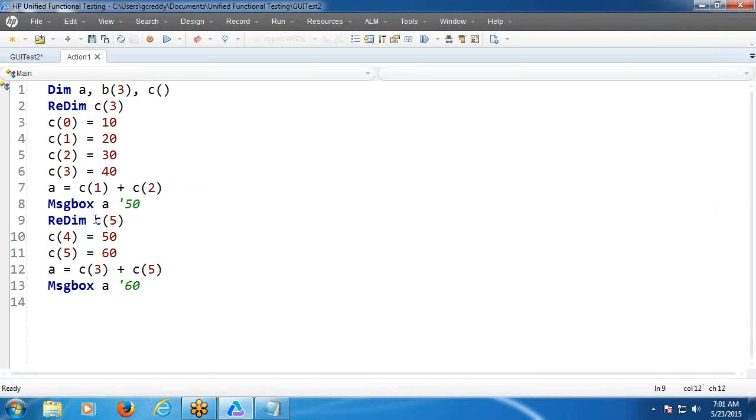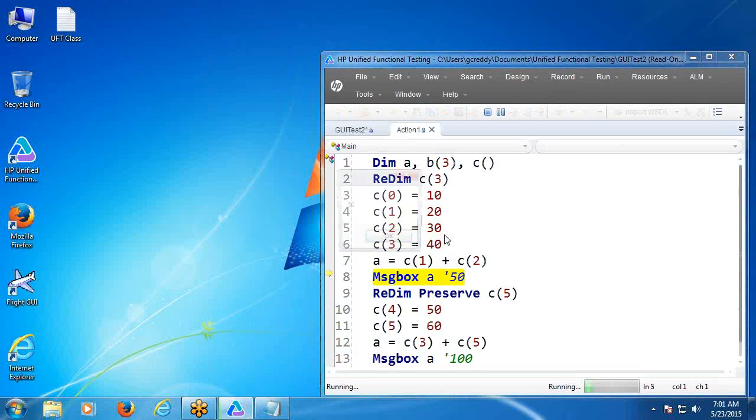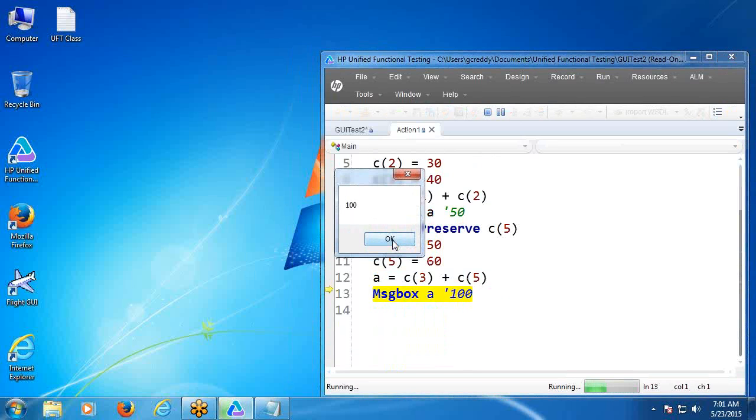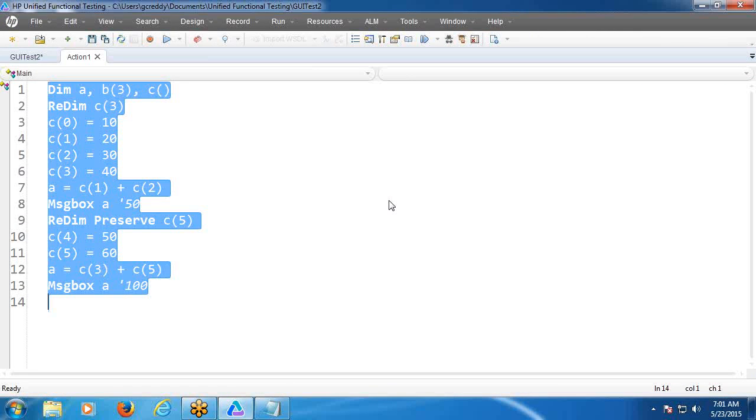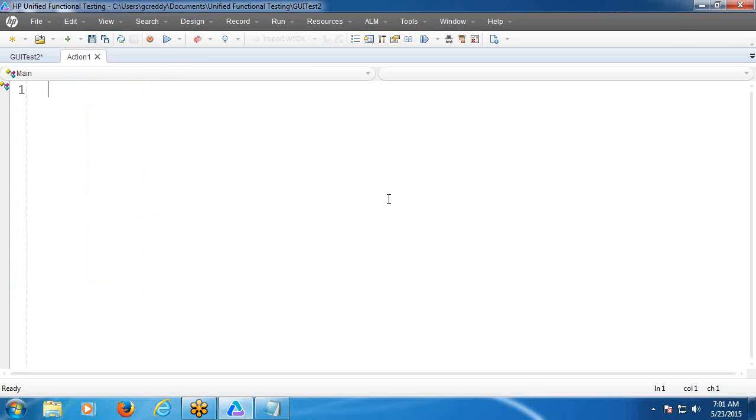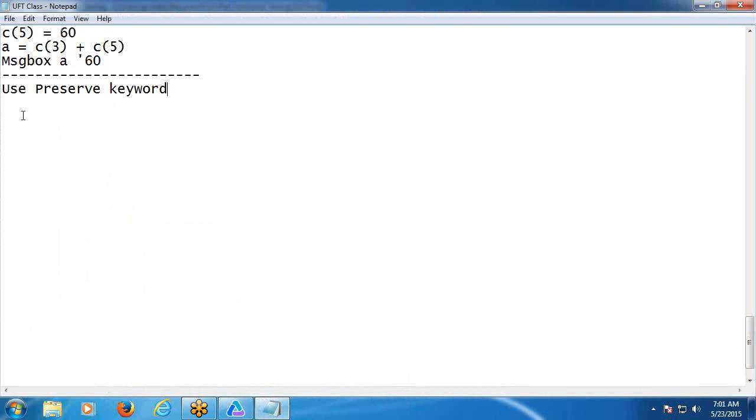See, ReDim Preserve. Now value C of 3 is 40, C of 5 is 60, 100. Run the script. See, first output 50, second output 100. Okay, na Sujata, any confusion? No, sir, no confusion. Okay, cool.